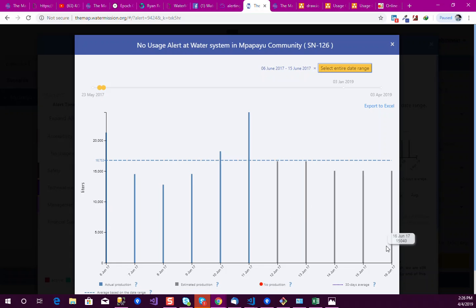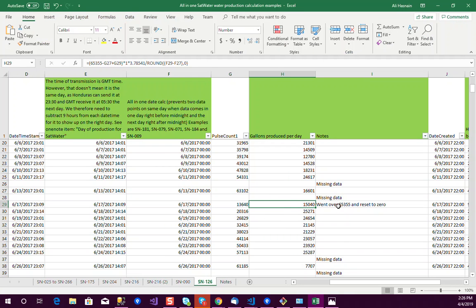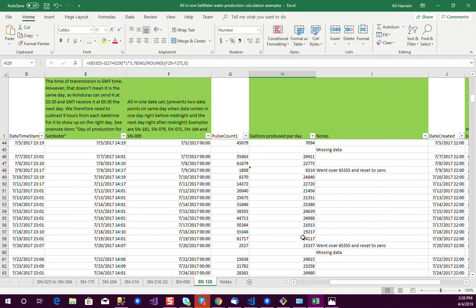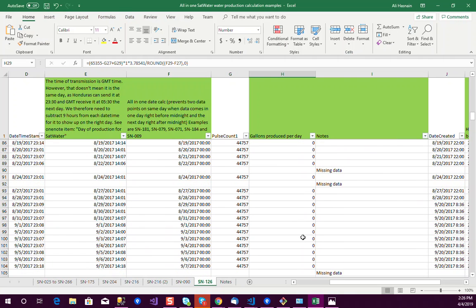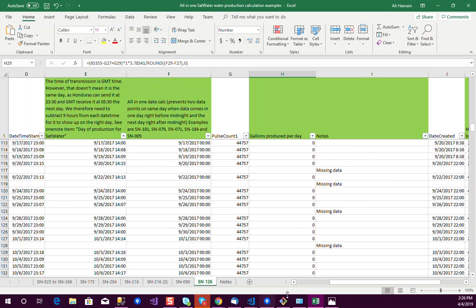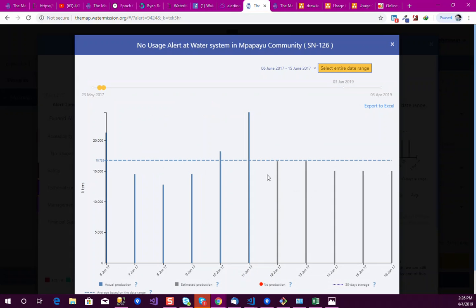On 14, 15 and 16 we have no transmission, that's why we plot the estimated production bar, which is gray. And the value for 14, 15 and 16th of June is 15040. Here you can see that all the values are correct. So after implementing that logic, we plot the charts on the map site, and it looks like the logic is according to the Excel sheet.